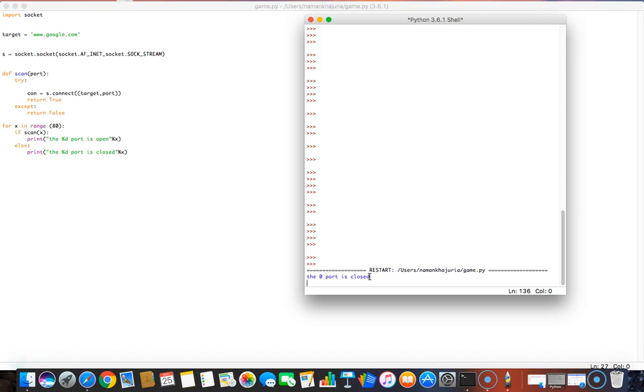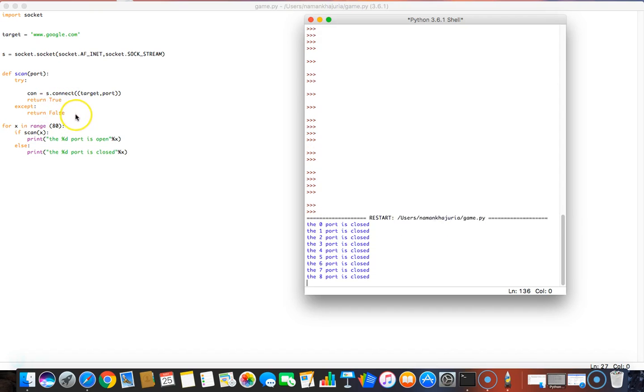While it prints the output, I can tell you what's going on in this socket tool that we have made for scanning ports. First of all, we imported the socket module and then we targeted the particular domain name. After that, we use the socket module. We define the scan function over here with the argument of port. Then we use the try and except case for exception handling. If this works, then it's okay, and if it doesn't, it will return false.